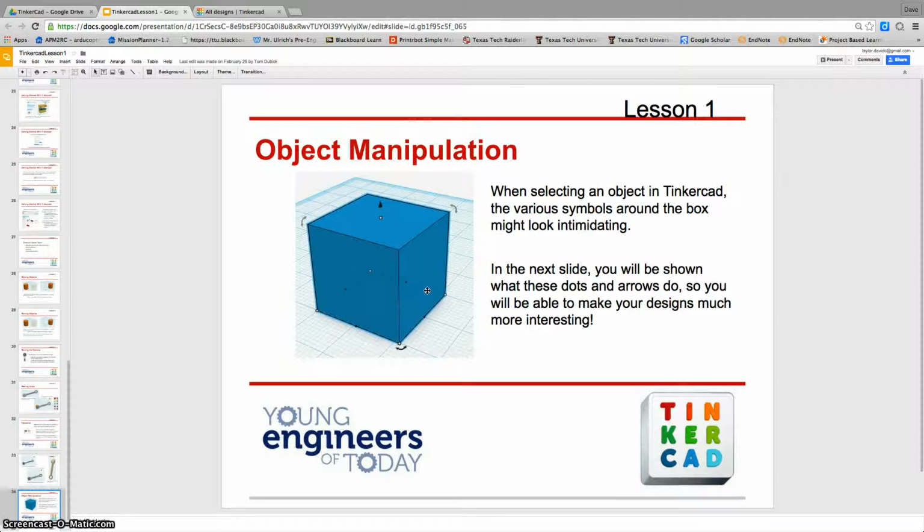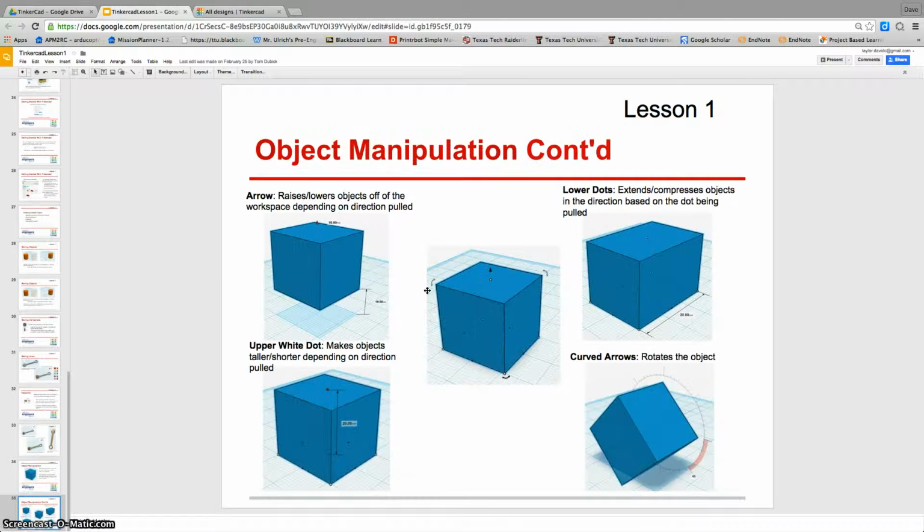Now, each object has a bunch of dots on them, and these dots allow you to raise up using the black arrow on top. The upper white dots make objects taller or shorter. The lower dots extend or compress, and then curved arrows rotate.